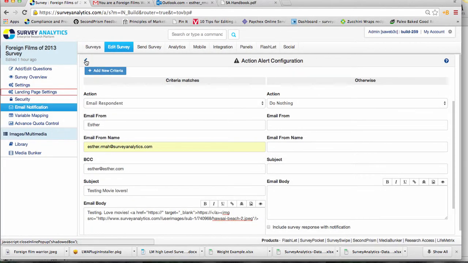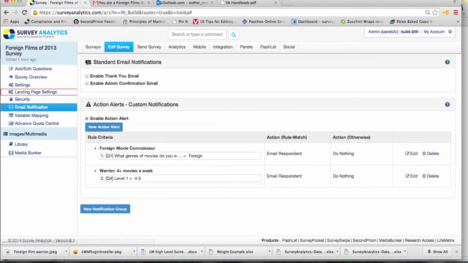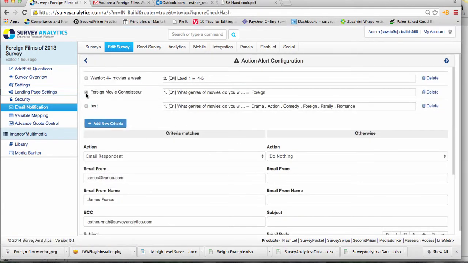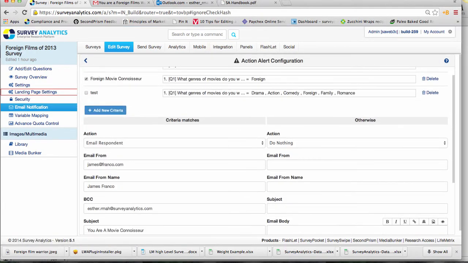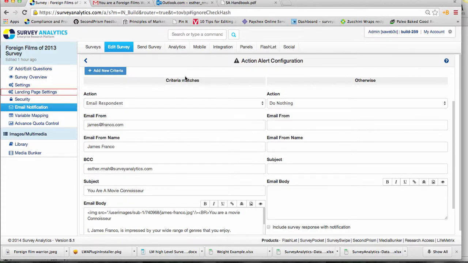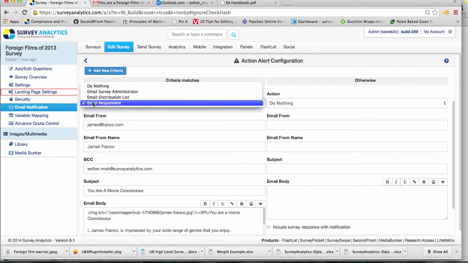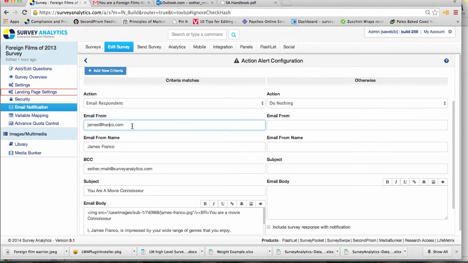So let's look at an example that I built earlier here. I have a rule criteria that you're a foreign film connoisseur if you regularly watch foreign film movies. Going into the edit, I selected that particular criteria. I filled out the criteria matches action, email respondent. I put an email from james.franco.com. The email came from James Franco, BCC'd myself.